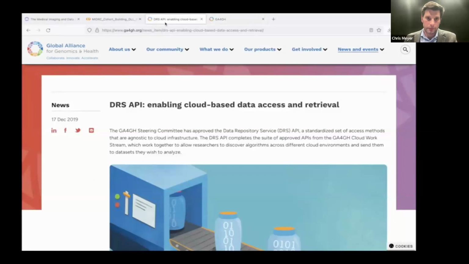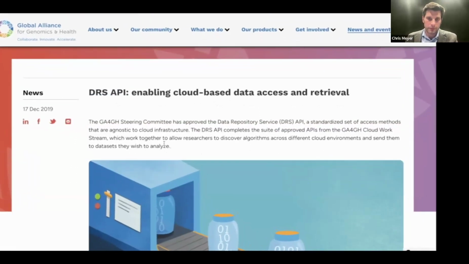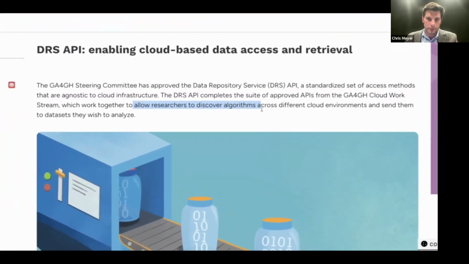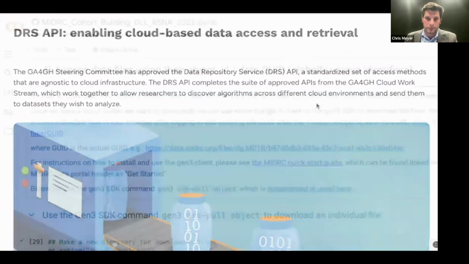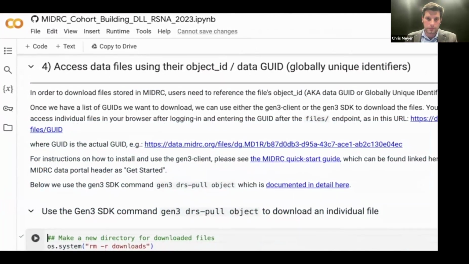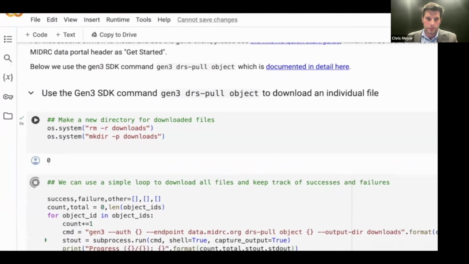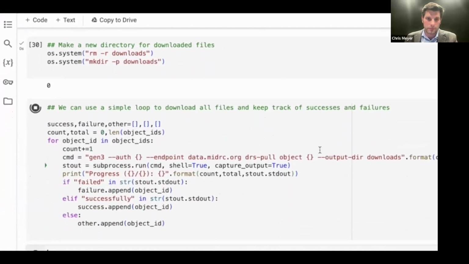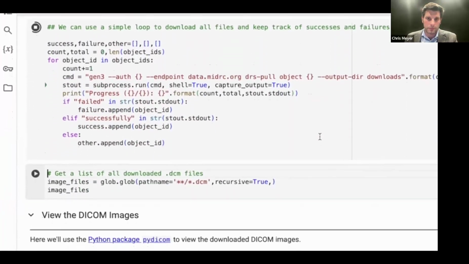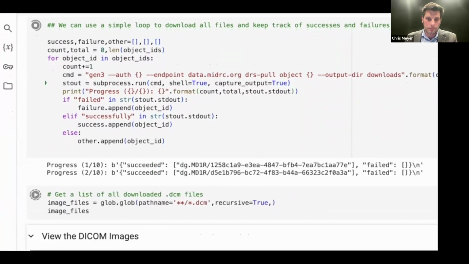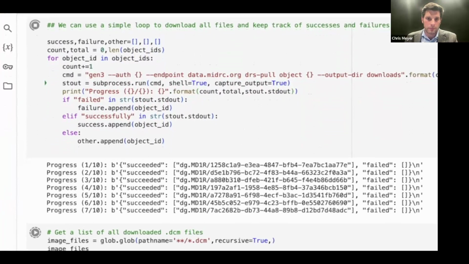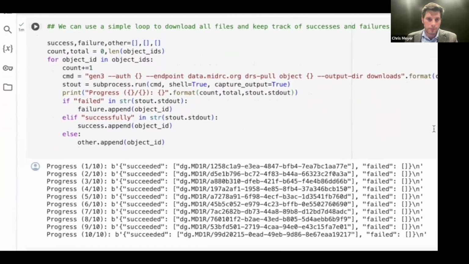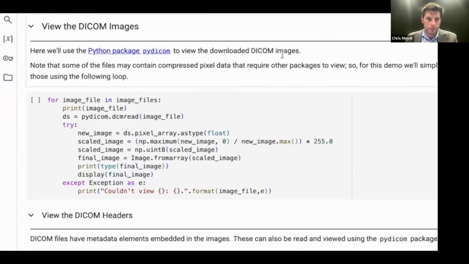DRS stands for Data Repository Service and is a GA4GH initiative to provide an API that data consumers can use to access data objects in a standard way, regardless of where the files are stored and how they're managed. Here we'll write a simple loop to download each file using its object ID with the DRS pull object command. Once our loop is finished and we have all the images related to our cohort, we can preview them and inspect the DICOM headers using the PyDICOM Python package to make sure they're the files we intended to access.